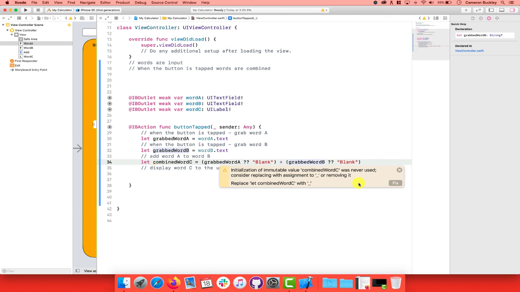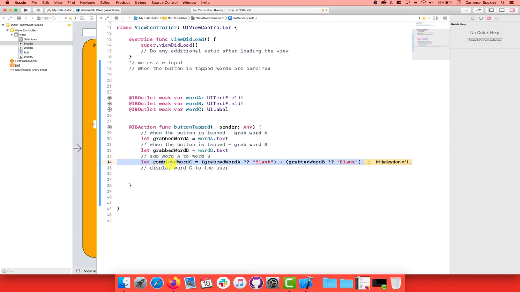Swift is saying, okay, good, you combined them, but you don't ever do anything with combinedWordC. You're not displaying it to the user, you're not using it in any way. So why are you even declaring it? And what's kind of cool is in Swift, if we were, in my opinion, crazy and decided we're not going to use it, we're just adding them together for whatever reason, we could use an underscore, which just means nothing. So instead of giving it a name, we could use underscore. We're never going to do that.